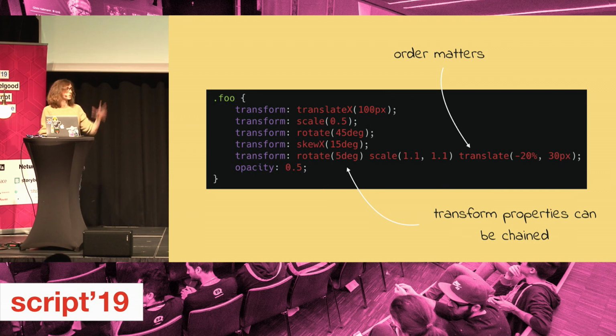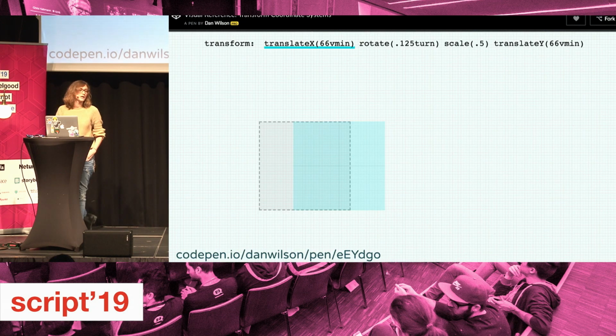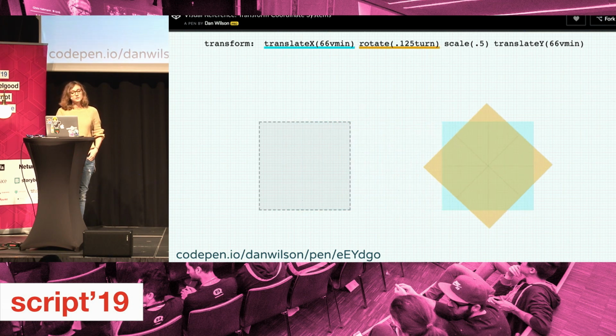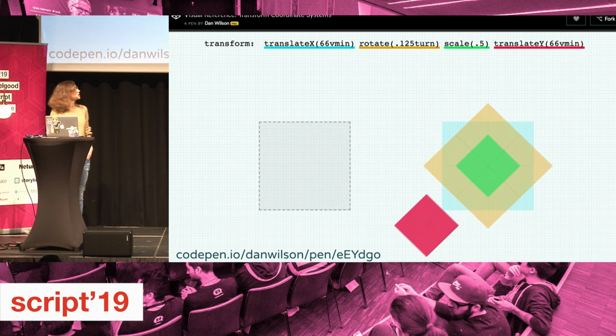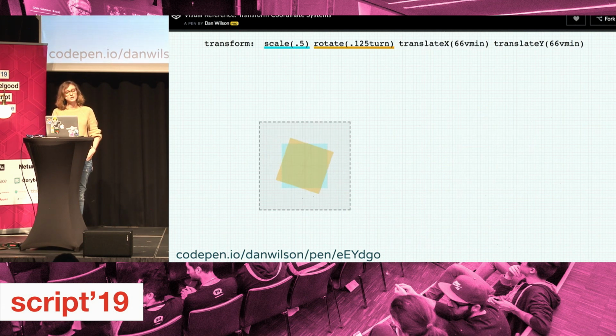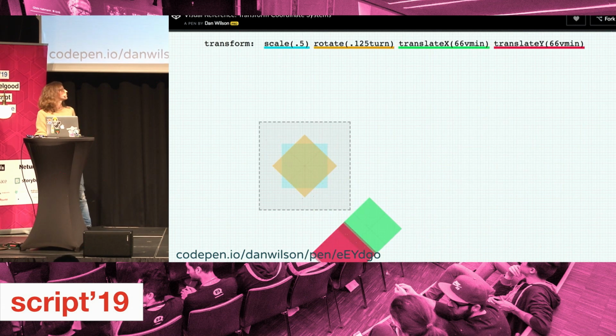We can use all these different keywords. We can also chain these keywords after each other, but we have to take care in what order we chain those keywords, because they're going to end up in a different space. So if we translate something and then rotate it, it's going to be in a different space than if we rotate it and then translate it.